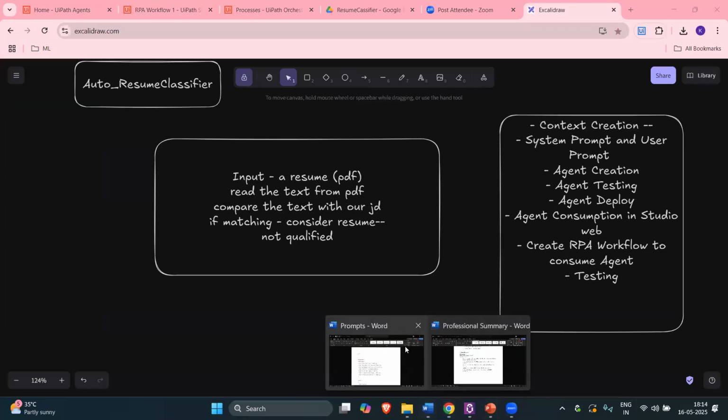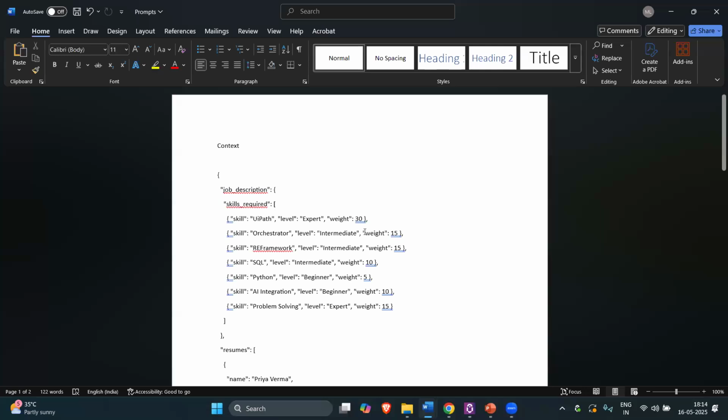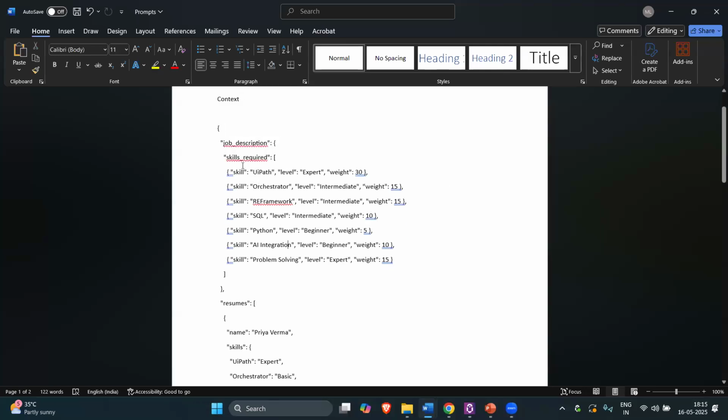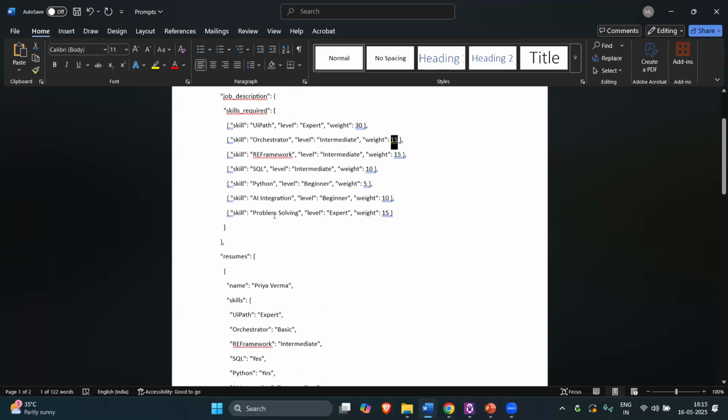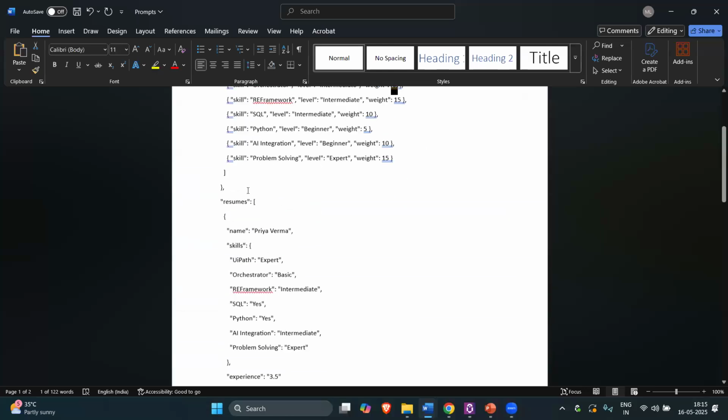So I've already created a context. Let's say this is a simple JSON which I've created. It has the RPA job description and the skills required. I need UiPath, the level should be expert, and this level property has 30% weight. Then Orchestrator, and for this Orchestrator skill, it has a 15% weightage. For your use case, if you don't have a context, you can build it yourself, or you can ask ChatGPT to build a context for your case. So this is my context.